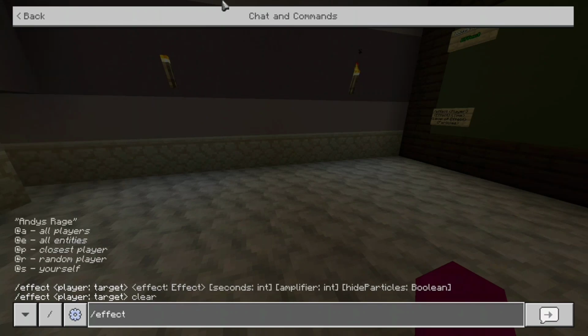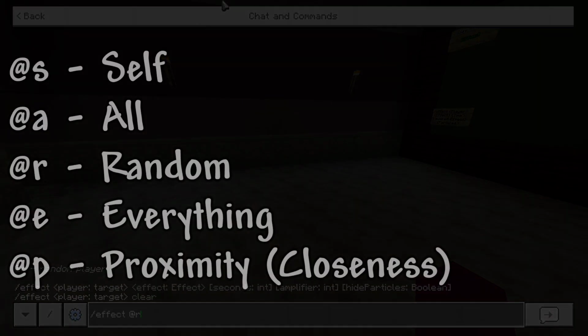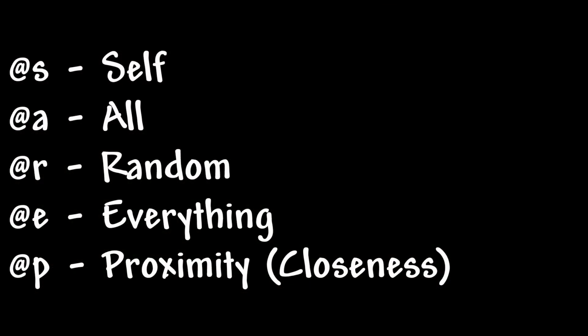But there is a convenient way to address players like yourself and your friends in your world, such as the @ symbol, where @s refers to yourself, @a refers to all players, @e refers to all entities, mobs included, @p refers to the closest player, and @r refers to a random player. You can also use this sort of chart to help yourself remember. S in self, A in all, R in random, E in everything, P in proximity, which refers to the nearness or closeness of someone. And yes, nearness is a word, I checked.